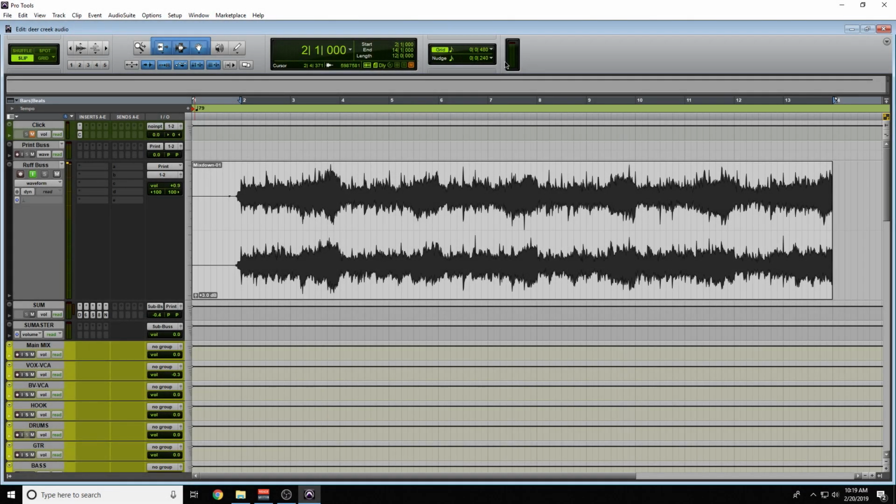Pretty neat. So I definitely like this plugin. As you can see, you can separate each individual module, scatter them all over your session. The plugin sounds good, and the price is pretty affordable.